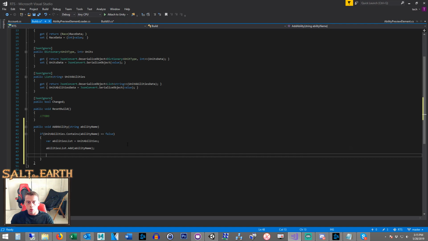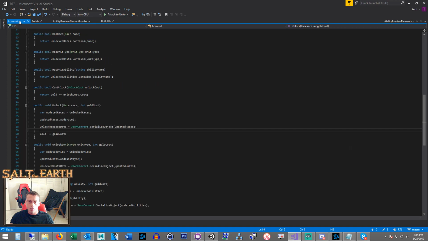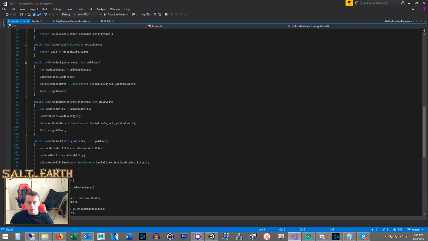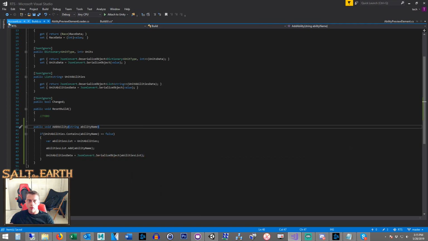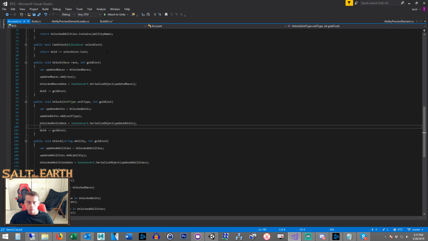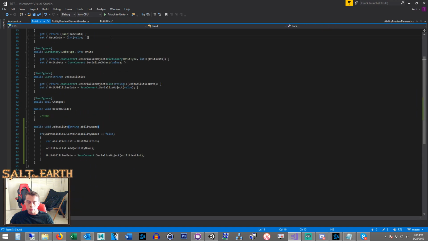And then we do, let's see what we're doing here. So we're actually calling the manual serialization. Interesting. Unit abilities data equals JSON convert serialize object abilities list. Yeah.